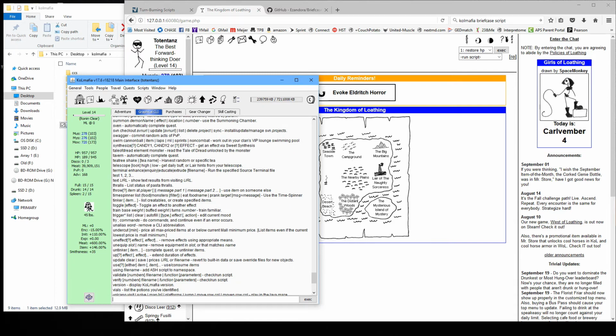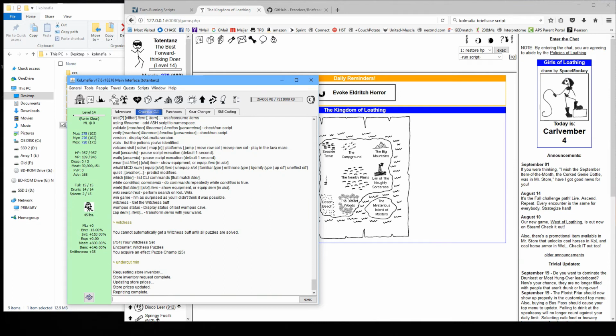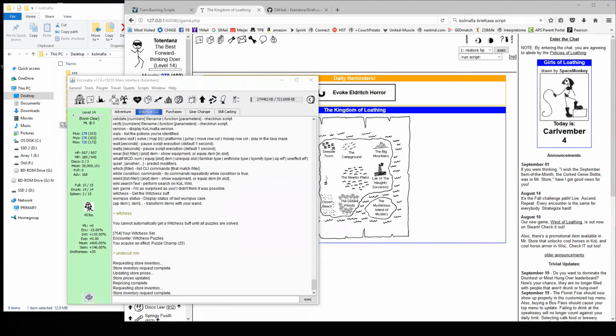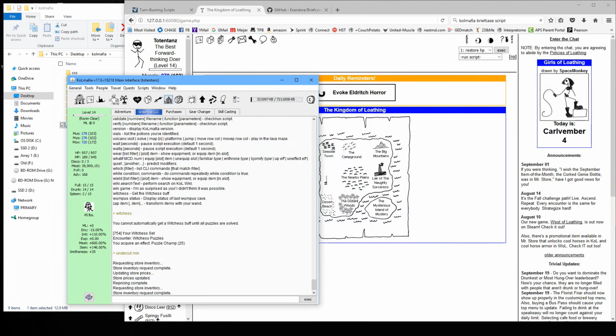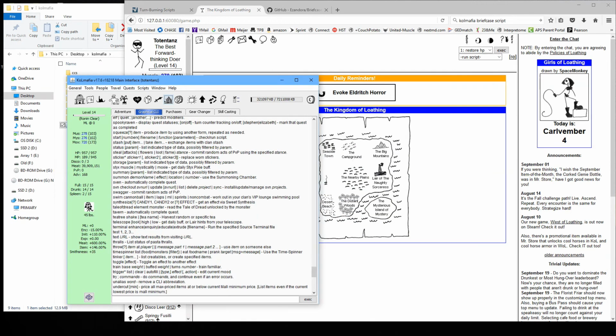But some other things that are nice is you have undercut, and that will reprice all your stuff in the mall if you don't have it priced properly. So sometimes I'll just dump stuff in there and I'll have it all priced at the max, and I can run that, and that's going to reprice it all to be something a little more reasonable, so that it might actually sell.